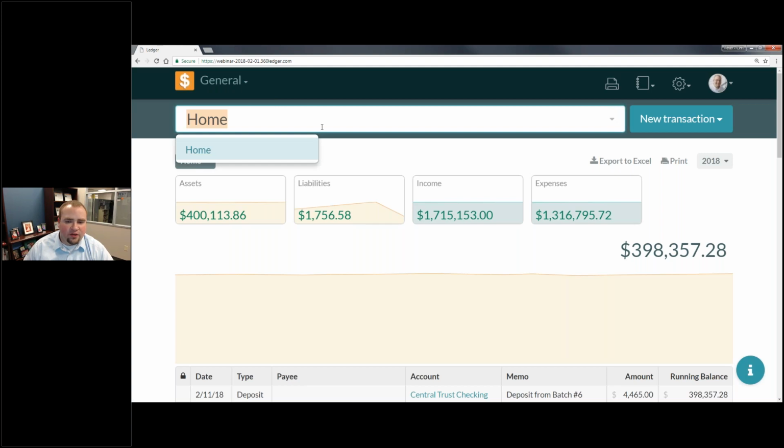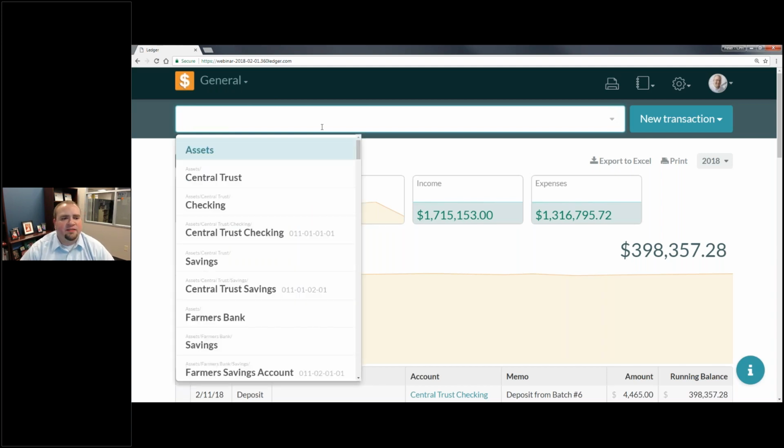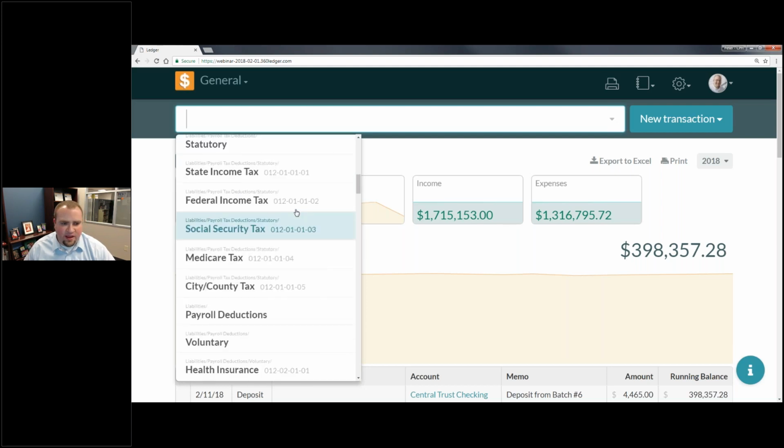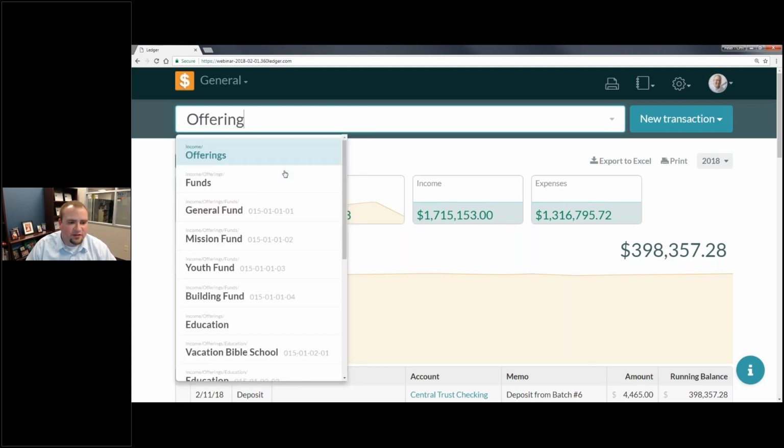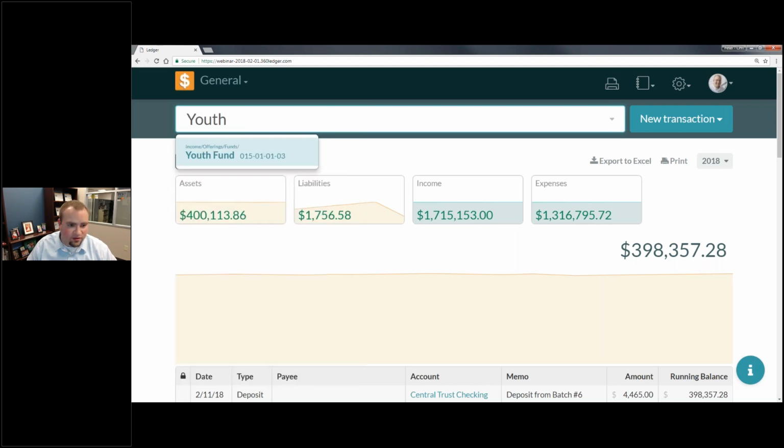Below that, you'll have what we call the Omnibar. This allows you to jump to any account very, very quickly. And you can even type ahead and start searching, and it filters the list down. So if you're looking for youth, all you have to do is type in youth and click on it and go. So that is how you access funds quickly.